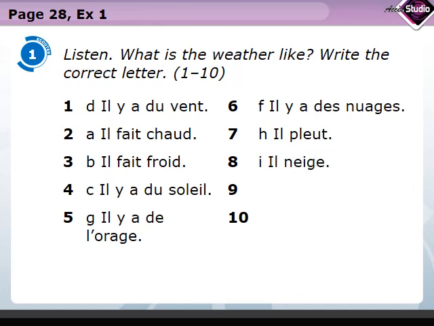8. Il neige. It's snowing. 9. Il gèle. It's freezing. Or it's icy. Et 10. Il y a du brouillard. Let's have another go at that. Brouillard. Tricky. Well done.